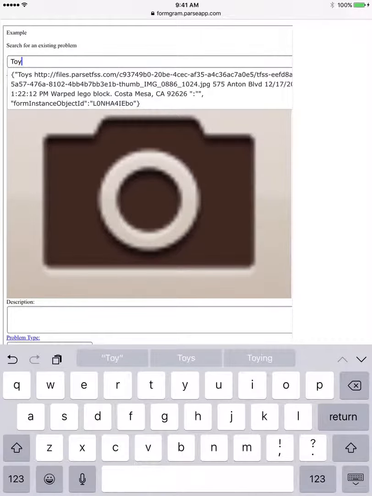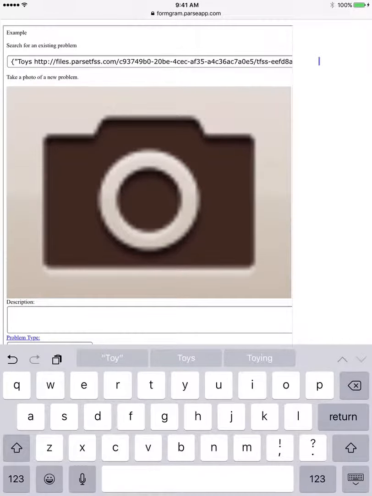It was filled out on December 17 at 1:22 p.m. There's some description that says warped Lego block, and the city was Costa Mesa, California, and the zip code is there too. And so this sounds like what we want. So I'm going to tap it to open it, so it'll bring it up.